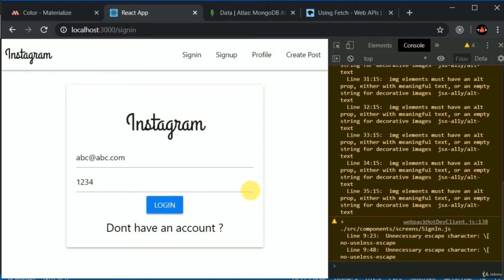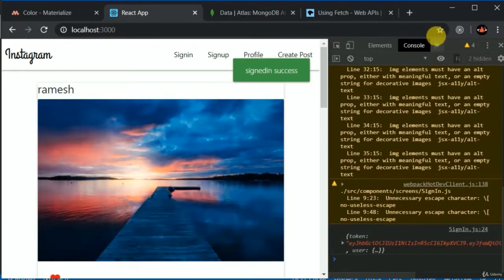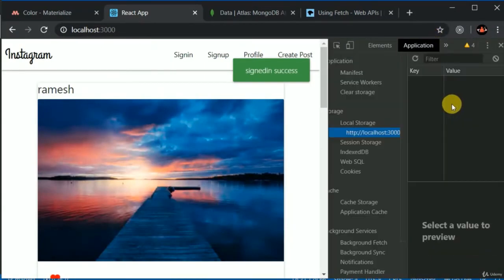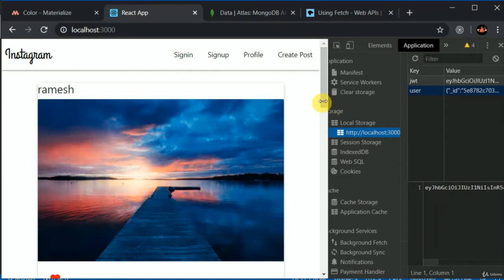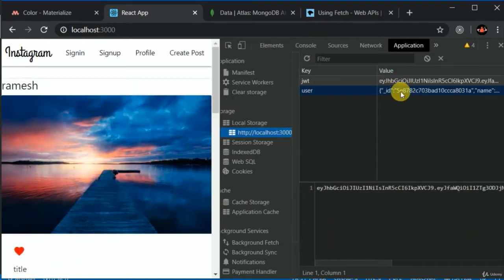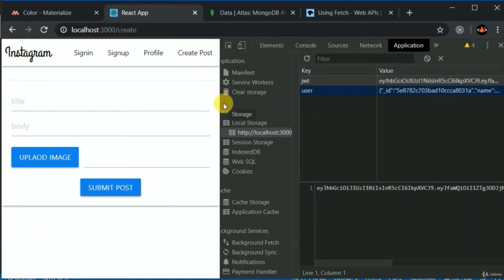Let's wait for a few seconds. My internet connectivity is a little bit slow. I'll go to this application, and here we can see we have two items. One is the details of the user, one is the JWT, right? Okay, now I can create a post, right?